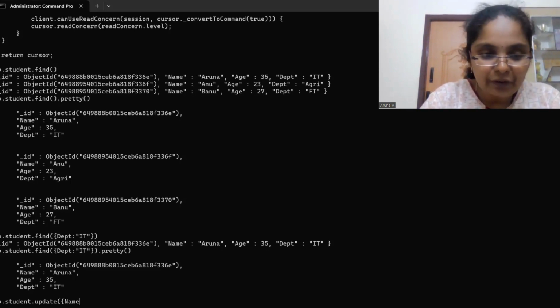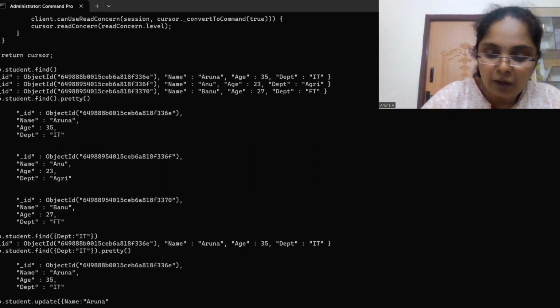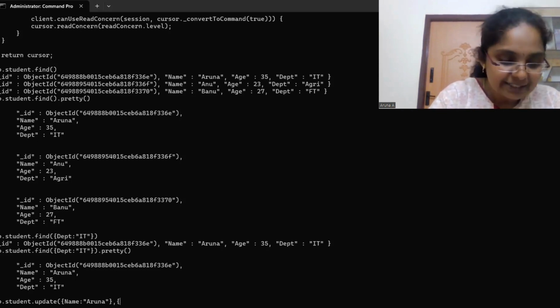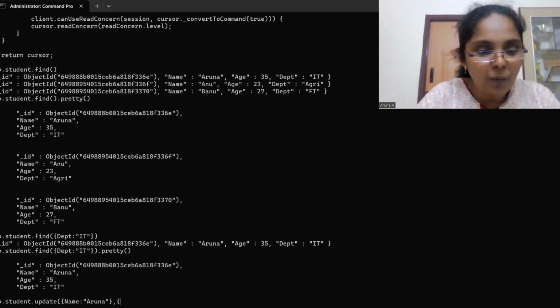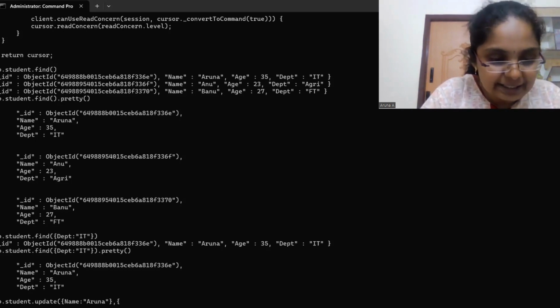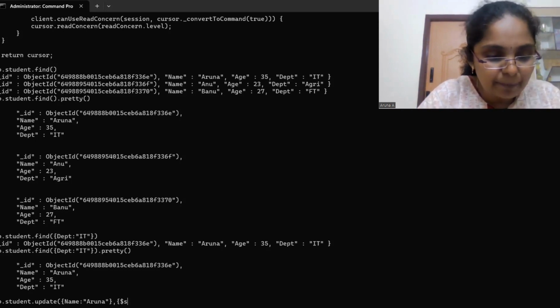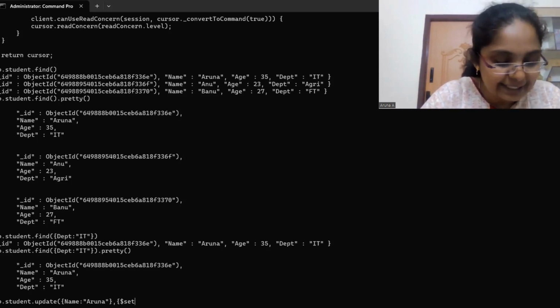So I'm going to give a colon. Which name? I'm going to change the age for Aruna, so that record. After that, you have to close the braces, comma. Here you have to set the value. For that, we have to open the curly braces, put the dollar symbol, and after that you can put set.